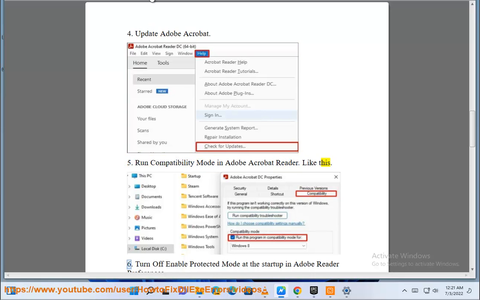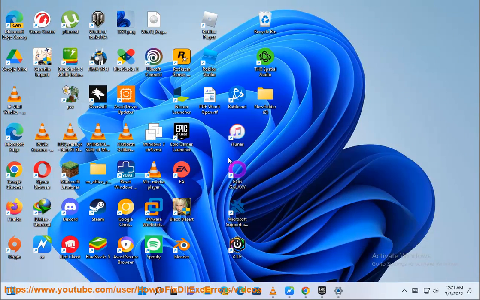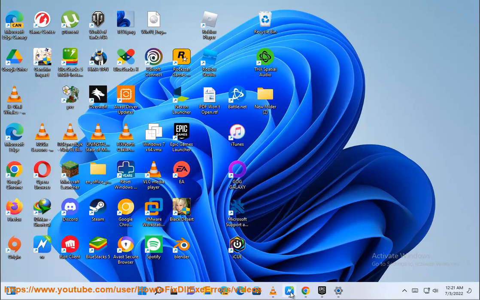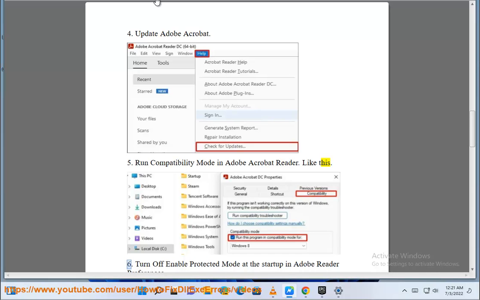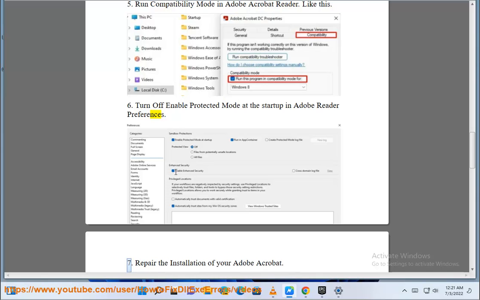Like this. 6. Turn off Enable Protected Mode at the startup in Adobe Reader Preferences. 7. Repair the installation of your Adobe Acrobat.